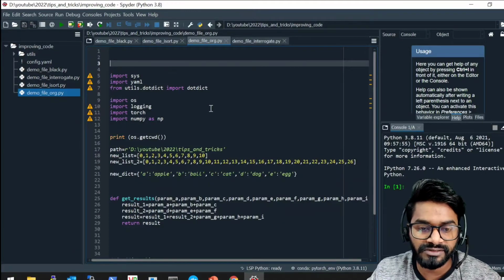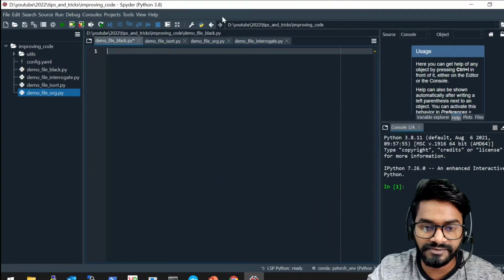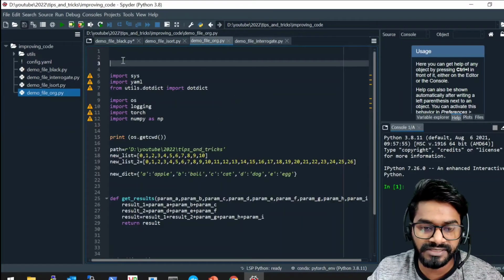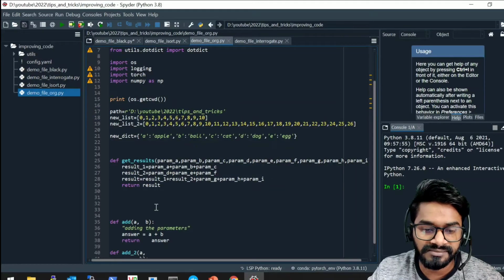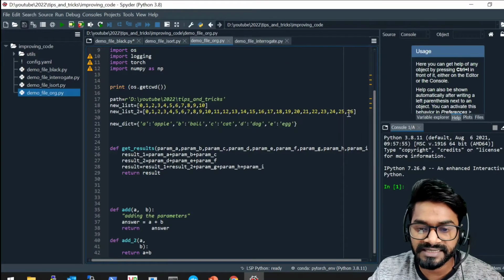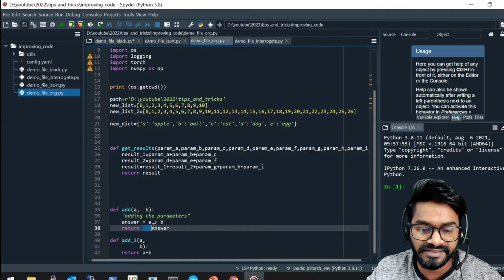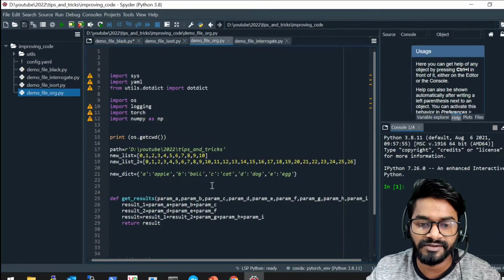Once you have installed Black, say this is my original file. There are some spaces at the top, some extra spaces in between, then I have some functions and some lists. This list is crossing the standard line that I have defined for readability. There are also functions where the parameters are up and down, and unnecessary spaces and so on.